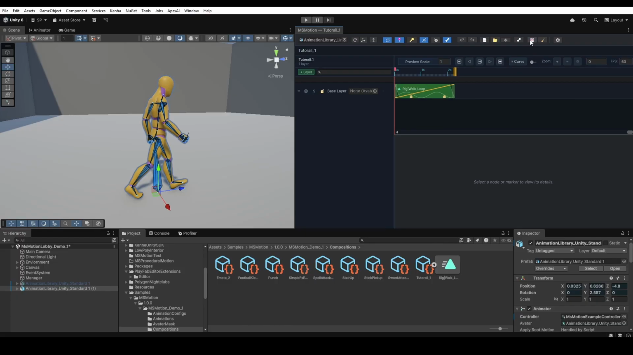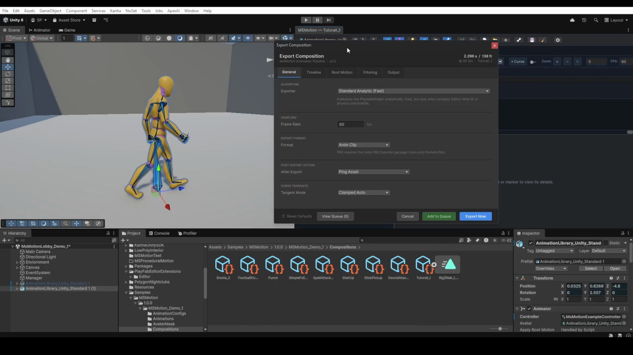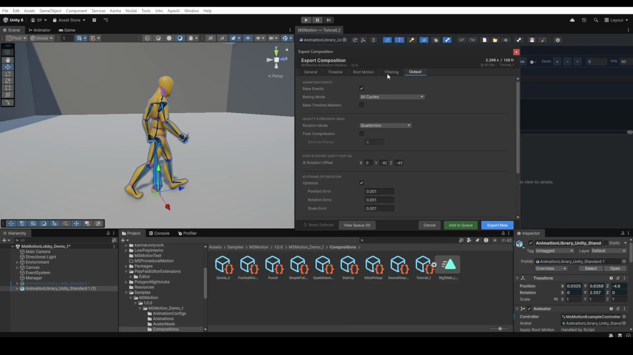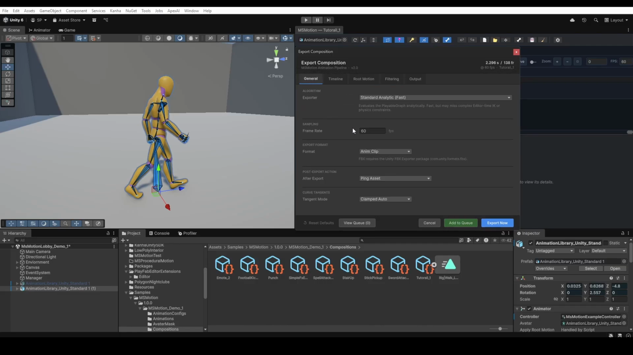And this is export. This is also a complex window. You may be confused, but most things are set correctly, so you do not need to change anything. You can play with it. Most need to know: here we have two exporters.